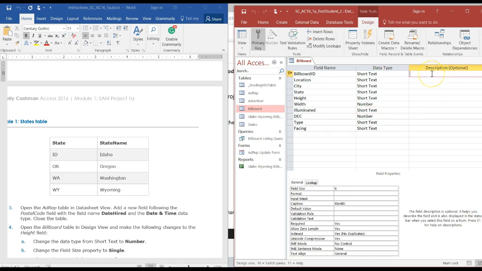And I can add additional description for each field if I need to. As you click on each field, notice these properties down below. These are the properties that I can change for the selected field. You'll also notice this key next to this field name.